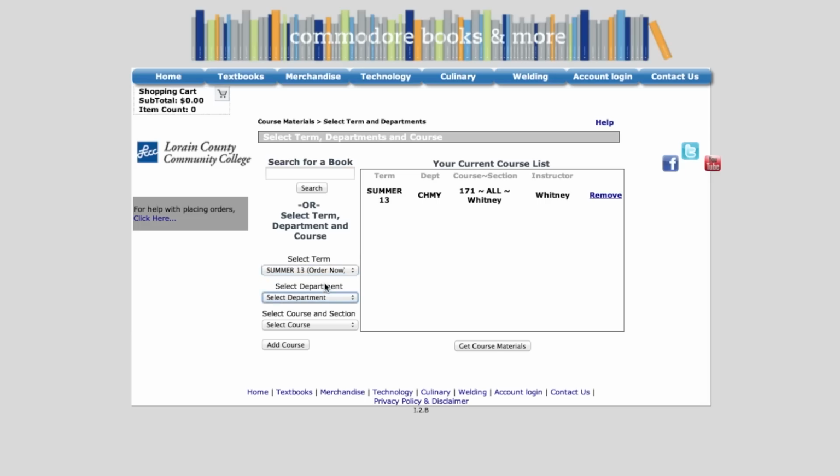The Select Department menu will contain all the abbreviations of the different classes. For example, if you are in a chemistry class, you will want to look for CHMY. You will be able to locate the abbreviations on your schedule. Lastly is the Course and Section menu. Here you will find the course number and section number for your class. They will be in numerical order and then in order by section for classes that have more than one section. This too will be found in your class schedule.